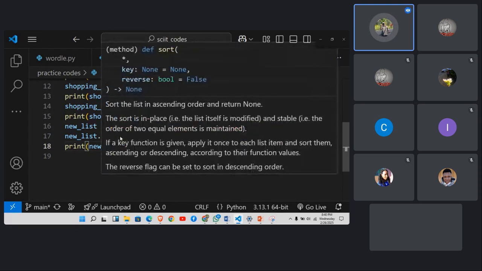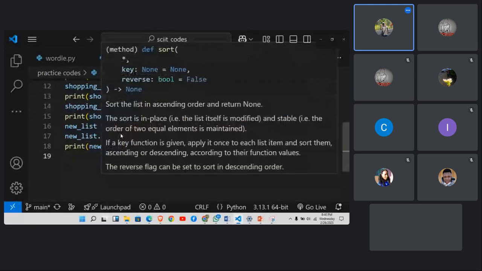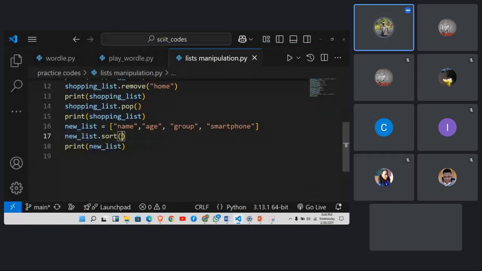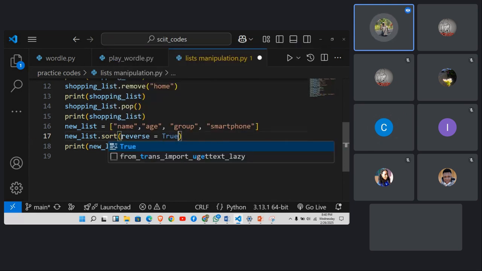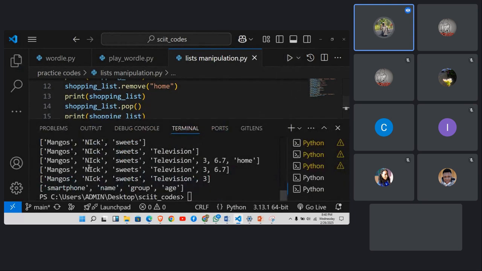To sort it in descending order, inside the sort method, all I need to do is add this statement, reverse equals to true. This will allow me to sort it in descending order. Now the other one is now starting smartphone, name, group, the other way around.